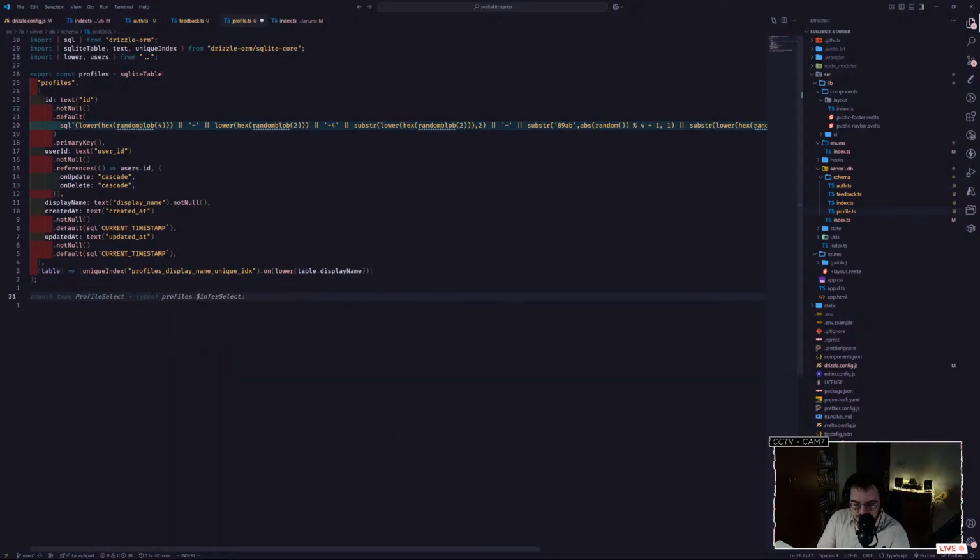And last thing is to also export the types from here, and voila, that's it. This is our table structure. This is everything that we need in order to start implementing the logic.